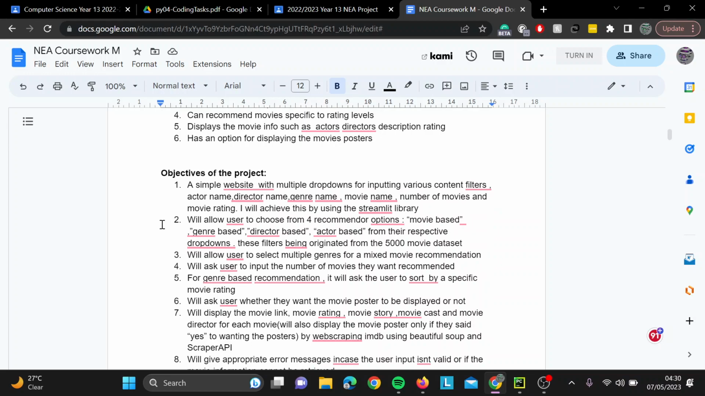Then I will allow the users to choose from four recommender options, which is the movie-based, genre-based, director-based, and actor-based from their respective drop-downs. And then yes, these filters will be originated from the 5,000 movie dataset, and there will be a search bar for them.